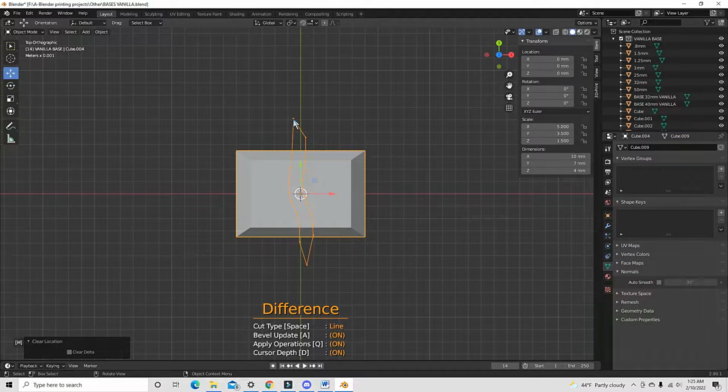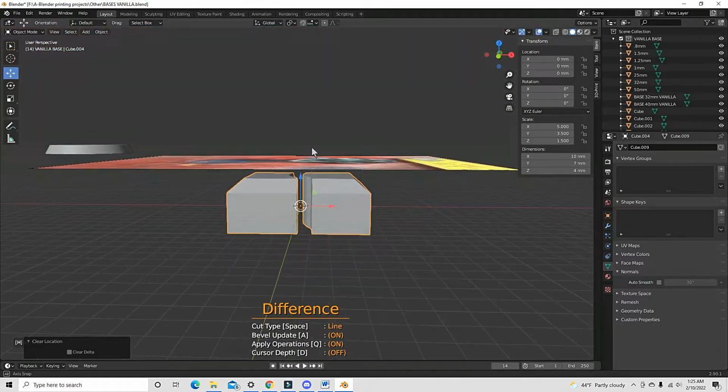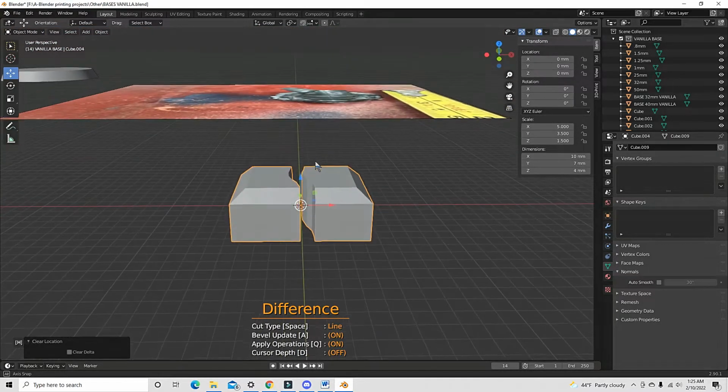Okay. And cursor depth. I wanted to go to cursor depth, and then we left click. No, space. Dang it, I turned cursor depth off.